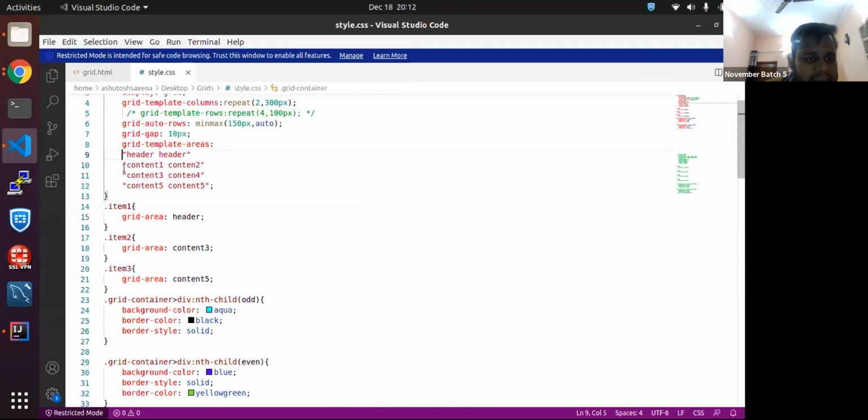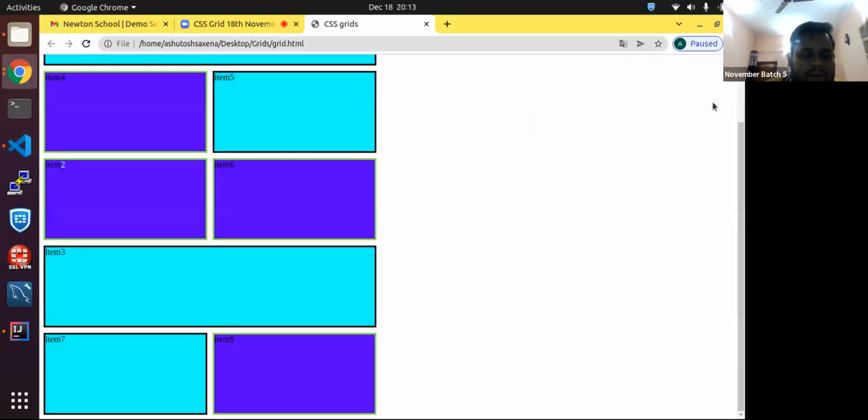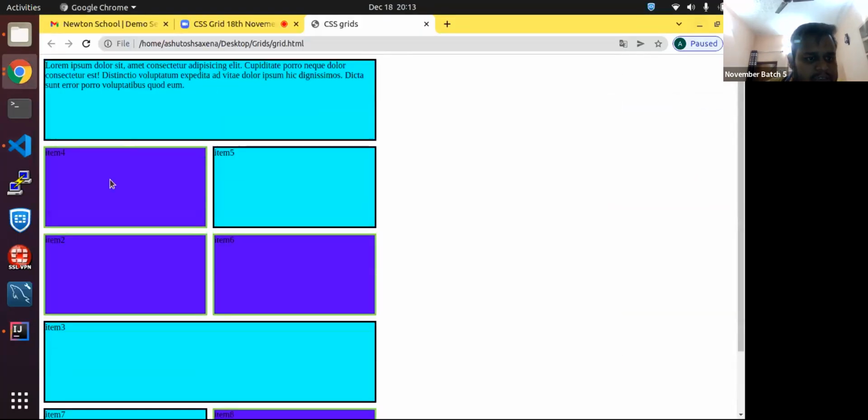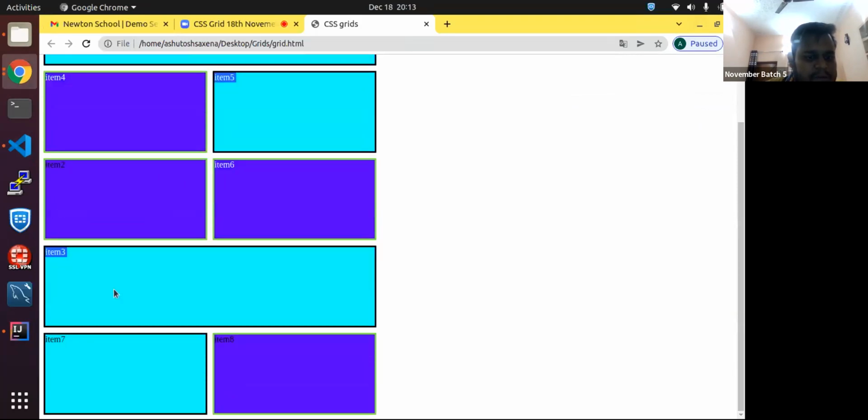Content 3 is aligned on the first, second, third row and first column, and it will occupy the space of the first column only, because we have not repeated it, like we did for content 5 and content 5. Okay, so third row, first column. So the first, second, third row is this, and the first column is this. So that is where item 2 is present.